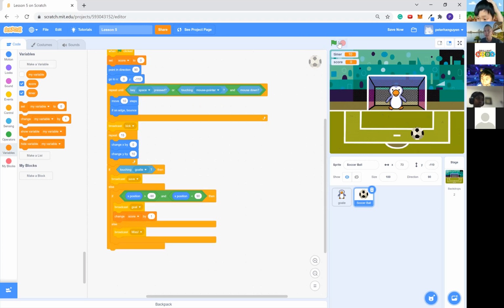by 1. So for example, if we miss, oh no, you missed. But if we score, you got the ball. If you put it inside, it increases the score by 1. The issue is that whenever you press the flag again, you press go. So I think Alex has a really good idea.